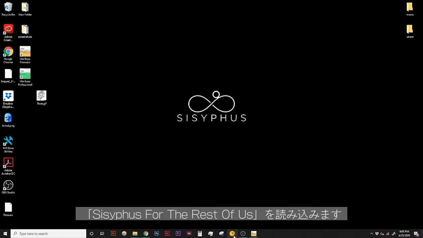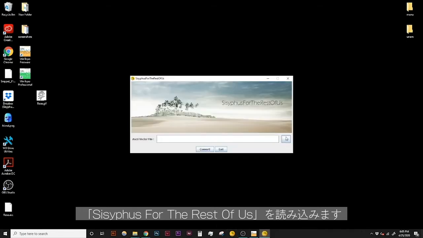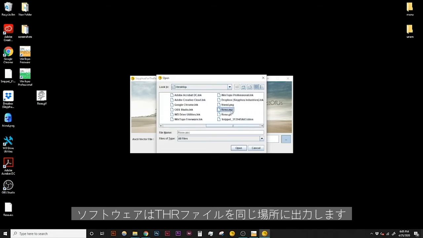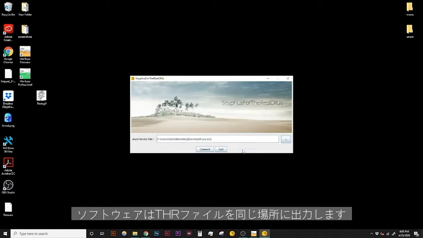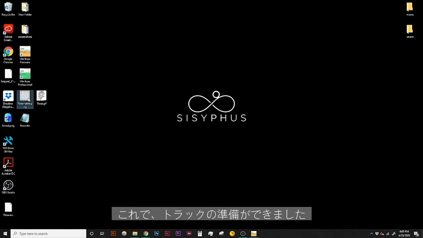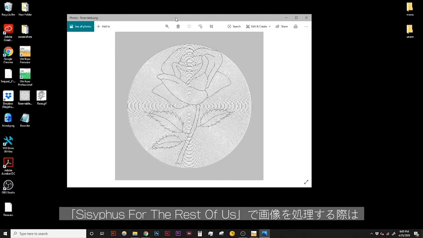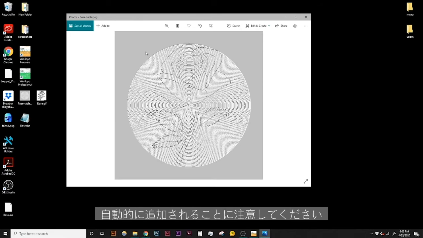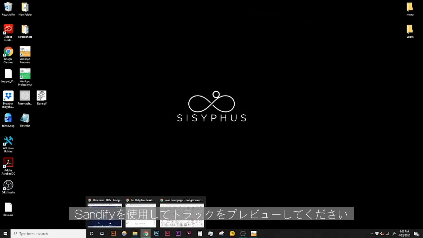Load Sisyphus for the Rest of Us. Select the file and click Convert. The software will output a THR file to the same location. Your track is now ready to be played on your Sisyphus. Please keep in mind when processing your image through Sisyphus for the Rest of Us, it automatically adds an erase track beneath your design. If you want to check your results before uploading, use Sandify to preview the track.